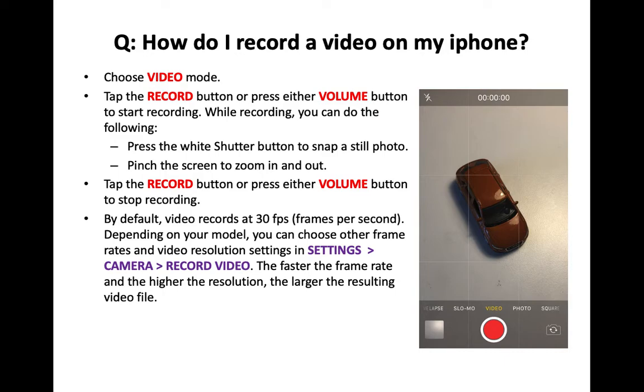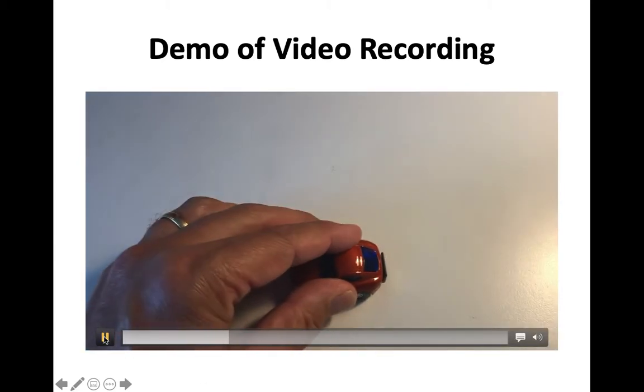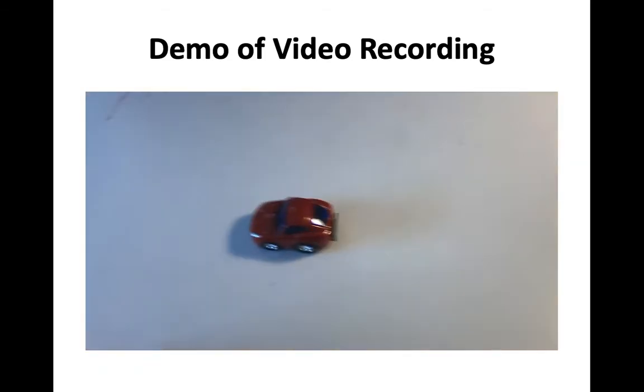By default, video records at 30 frames per second. Depending on your model, you can choose other frame rates and video resolution settings in the settings, camera, record video. The faster the frame rate and the higher the resolution, the larger the resulting video file. Here's a demo of me recording a little toy car going across the table using an iPhone.